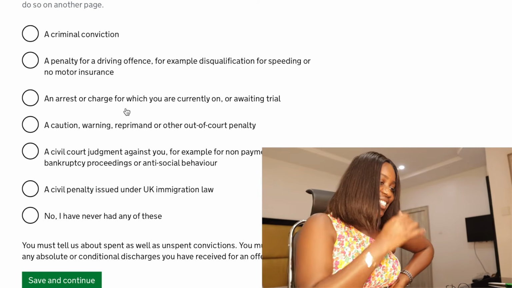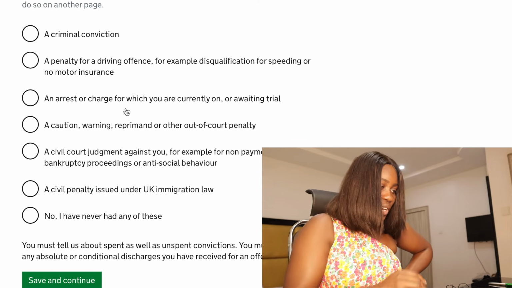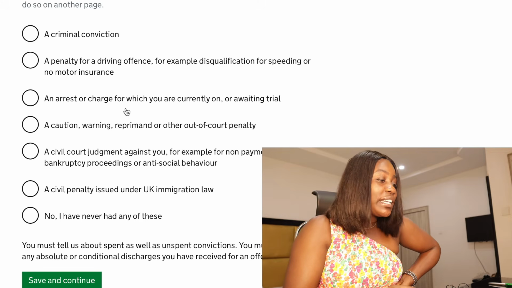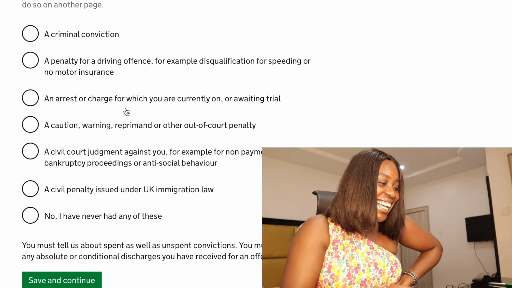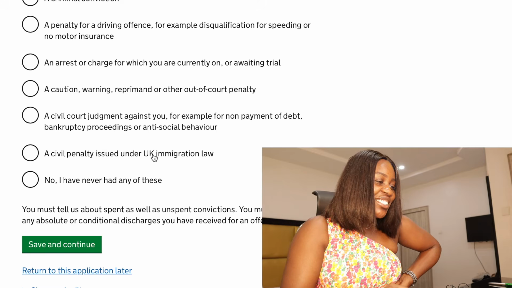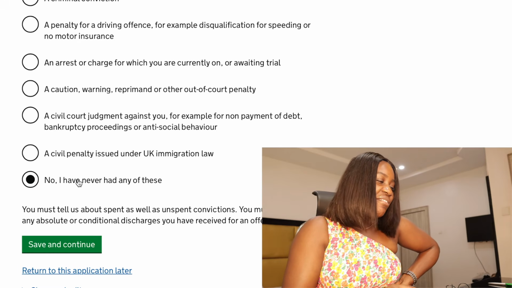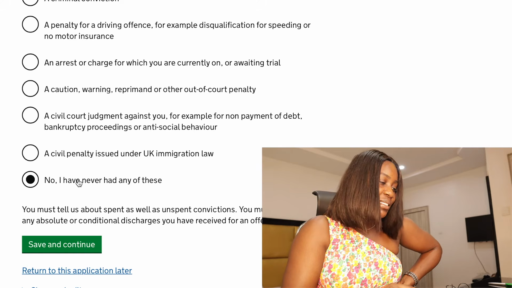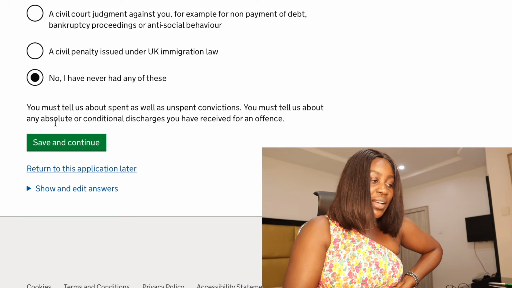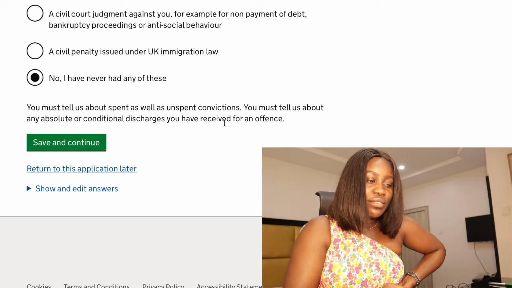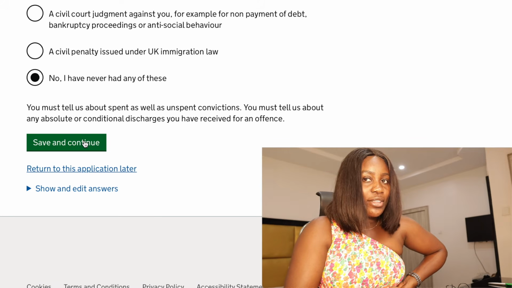An arrest or charge, a caution, a warning, a civil court judgment against you, for example, for non-payment of debt, a civil penalty issued under UK immigration. No, I have never had any of these. Please, you must tell us about spent as well as unspent convictions. You must tell us about any absolute or conditional discharges you have received for an offense. Okay? You must tell them.